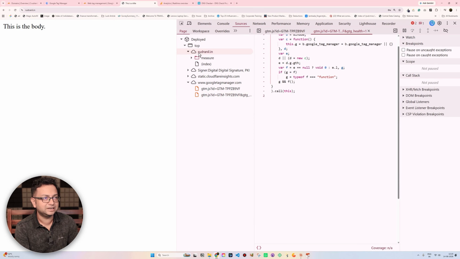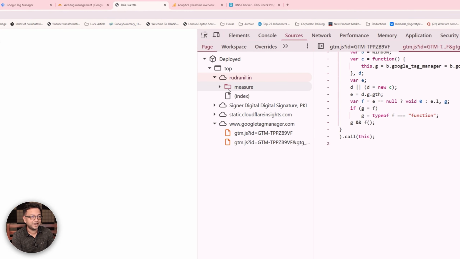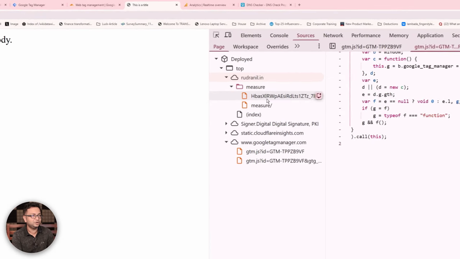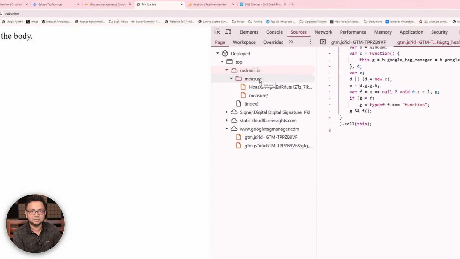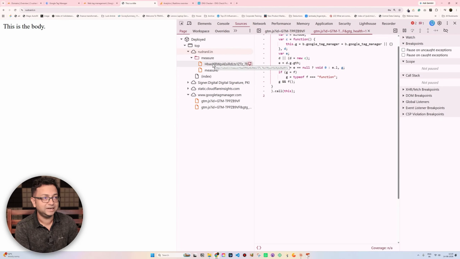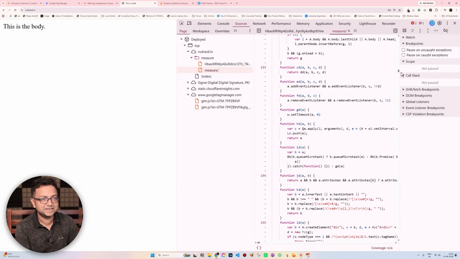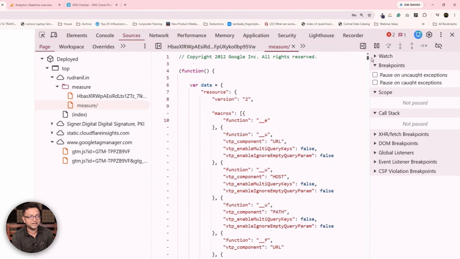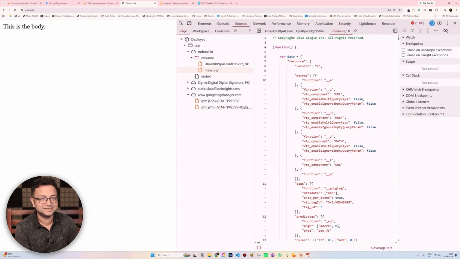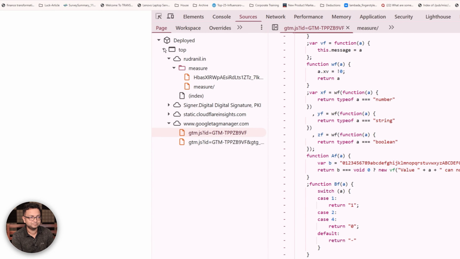But you'll also see that now rootreal.in is already added. And here inside this, you have got this measure folder. And inside measure folder, some stuff is going on. Okay. You see that it's the same code that was there in Google Tag Manager.com/gtm.js, right? It's the same code showing up over here. You'll also find it over here, right?